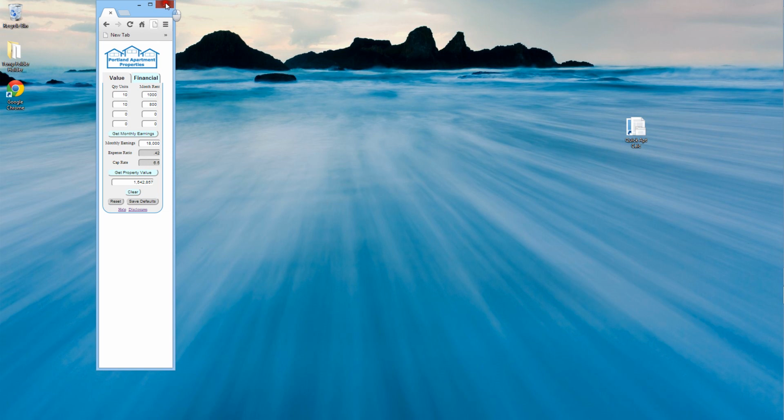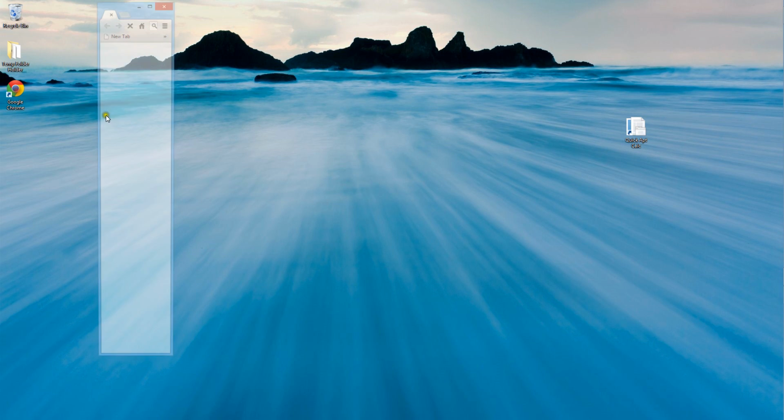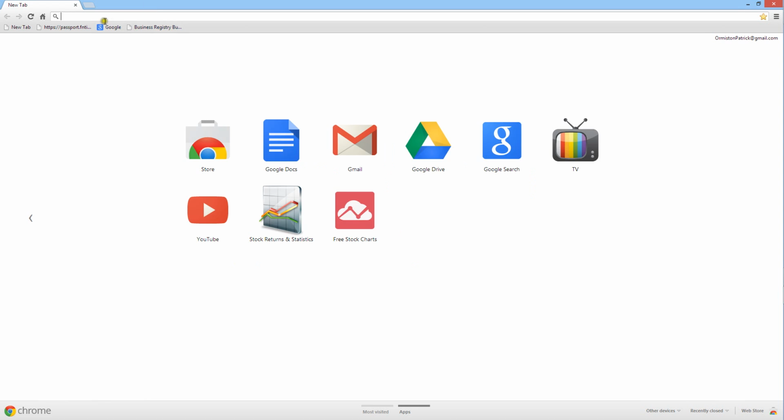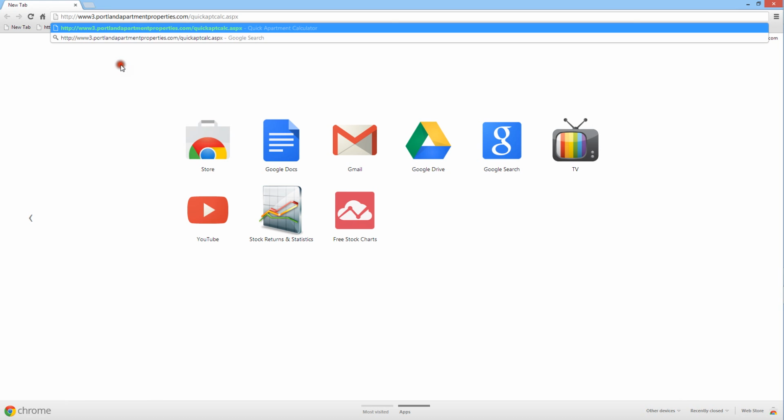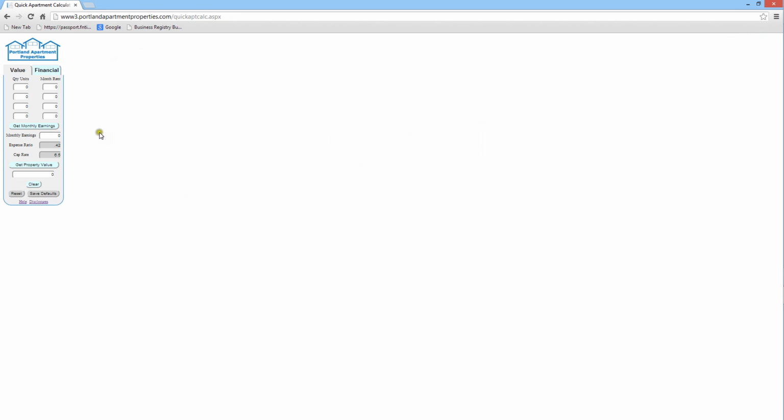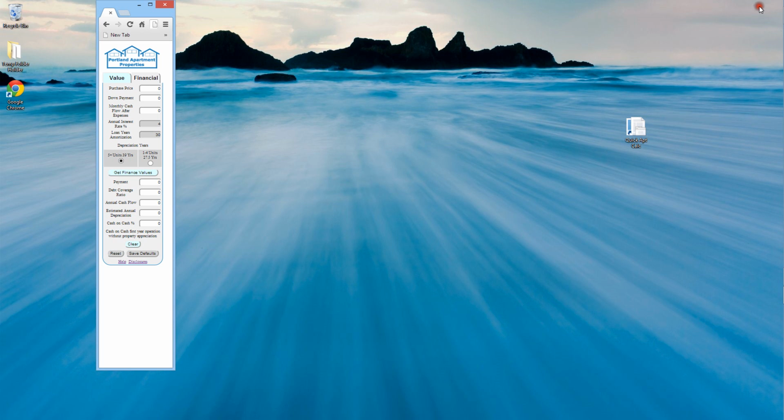So let me close out of this. I'll reopen it. Let me paste my link back in. And now you'll see that my defaults of 0.42 on the expense ratio, 6.5 on the cap, and 4% have all come back in. If I decide I don't want these defaults, I want the factory defaults again, I hit the reset button, and all the factory default numbers come back.